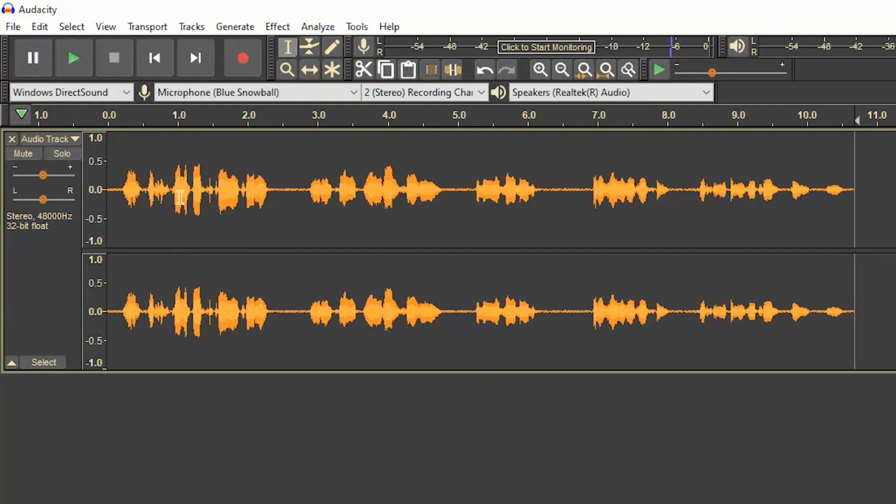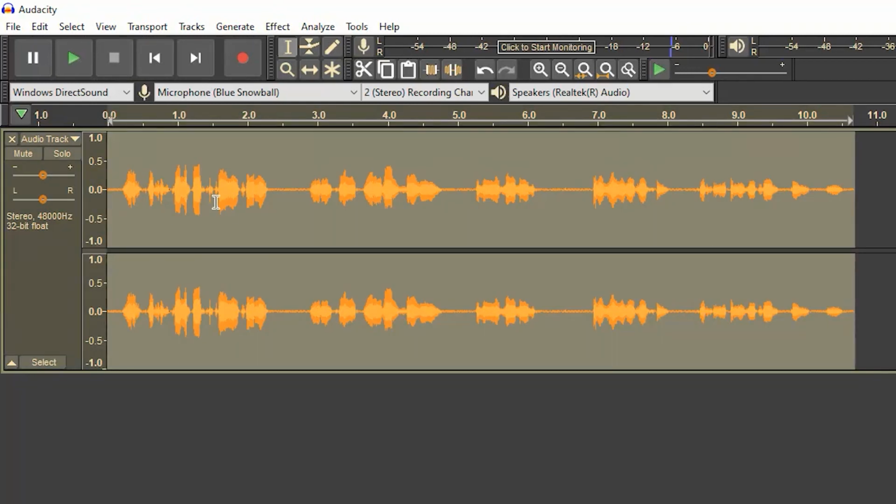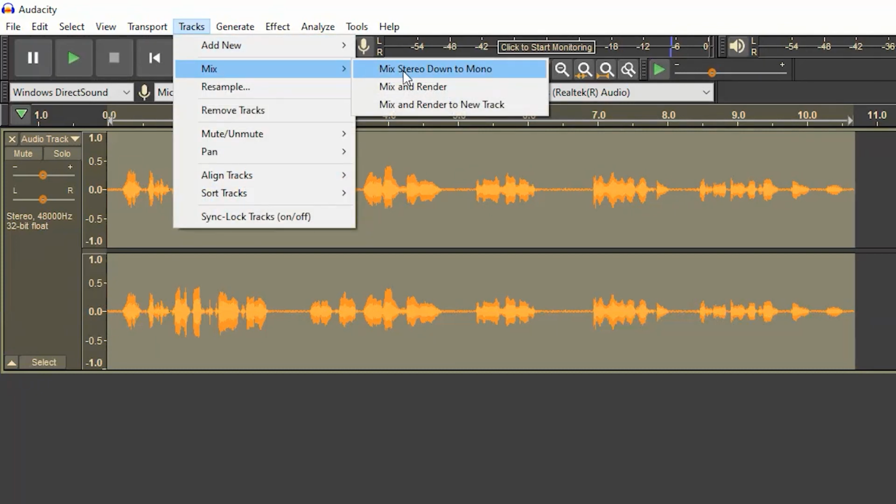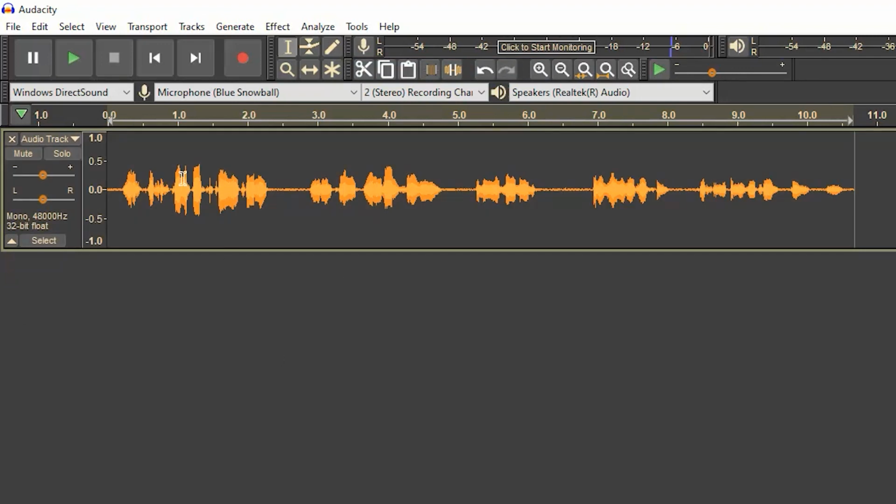So to mix down a stereo track into mono, it's very easy. Just select your track, go to Tracks, and then Mix, and then Mix Stereo Down to Mono. And there we go. Simple as that. It is now a fully fledged mono track.